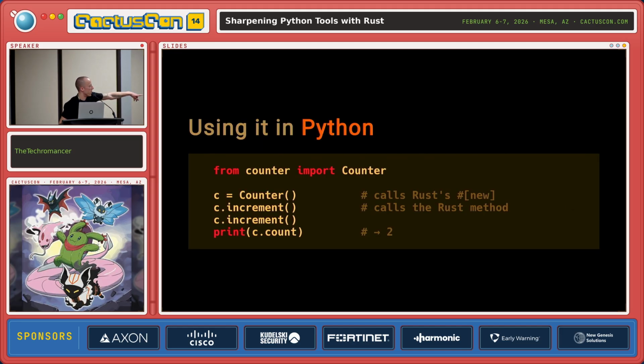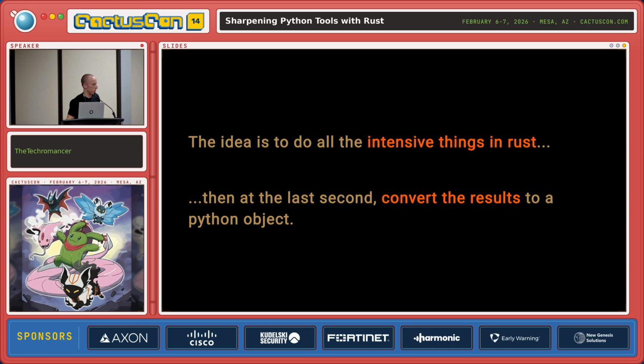So what this looks like in Python is it looks just like Python. You wouldn't even know that it's Rust. From the Python perspective, you're saying, okay, I'm going to import my Rust library, and I'm going to just call it like I would normal Python. Kind of neat. So the idea is you take the things that are slow in Python and you write them in Rust, all the intensive things, and then in the last second, you take the results of that and you convert them to Python.